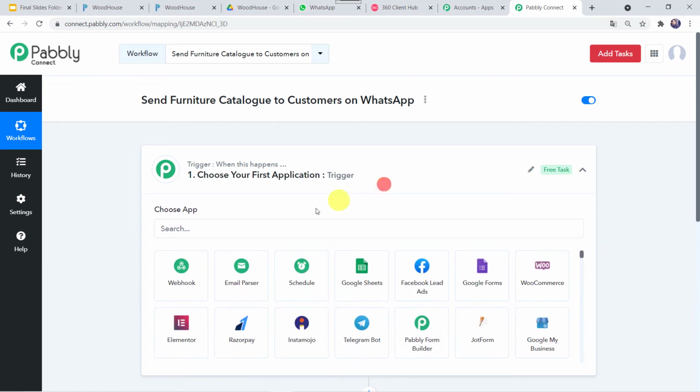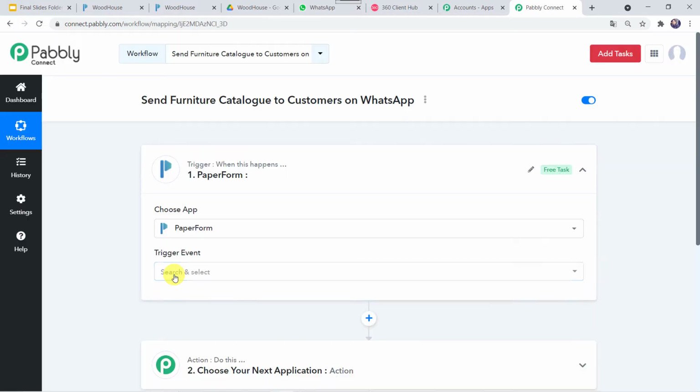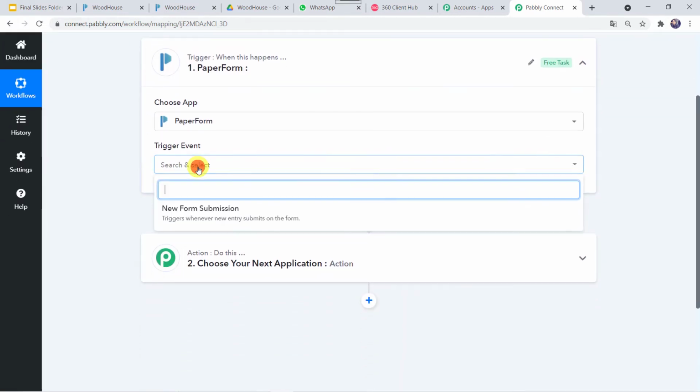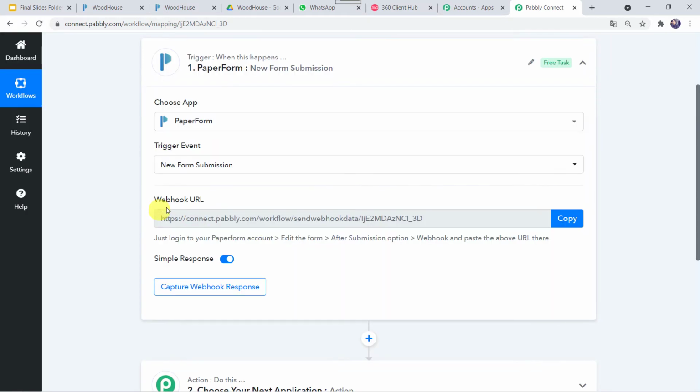So in the trigger application, we are going to select paper form. Here in the trigger event, we have to select new form submission. Here we can see a webhook URL and let's read the instructions also given. Just log into your paper form account, edit the form, after submission option, webhook and paste the above URL there. So first we have to go to paper form account and then we have to edit the form.